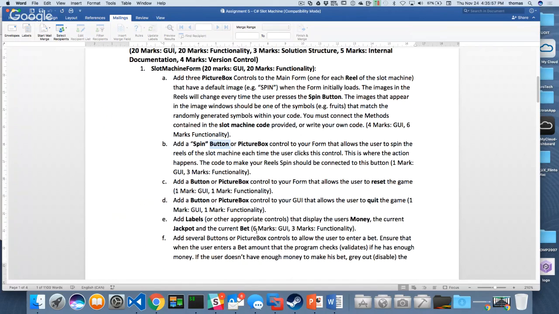Labels, add labels or other appropriate controls to display the user's money, the current jackpot, and the current bet. All right, because you want to display all that stuff. You don't want to give statistics or pop-ups, right? You want to make it all inside the form itself. So I didn't tell you how many labels. That's up to you. Use a number of labels that you require to make this thing look good, right?